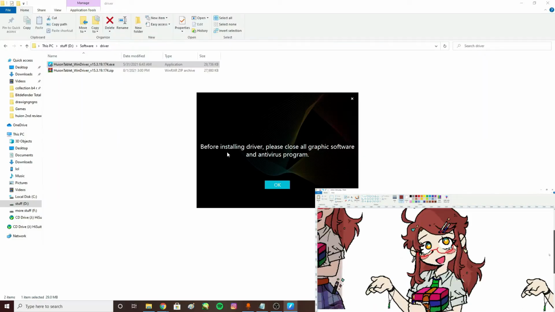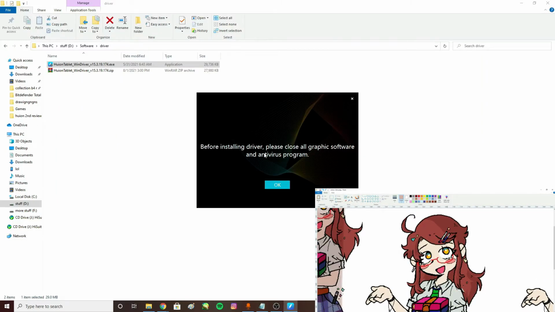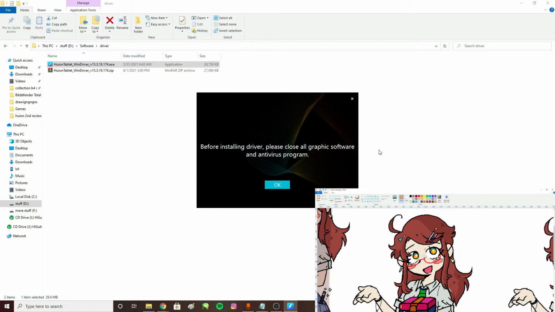In here it says, before installing the driver, please close all graphic software and antivirus programs. So if you have antivirus software, you want to disable it until the installation is done, or just exit out of it if you're able to do that. And if you have any drawing tools open, you want to close those too. So I have both of those done already. And then you just click OK, and it'll start installing.